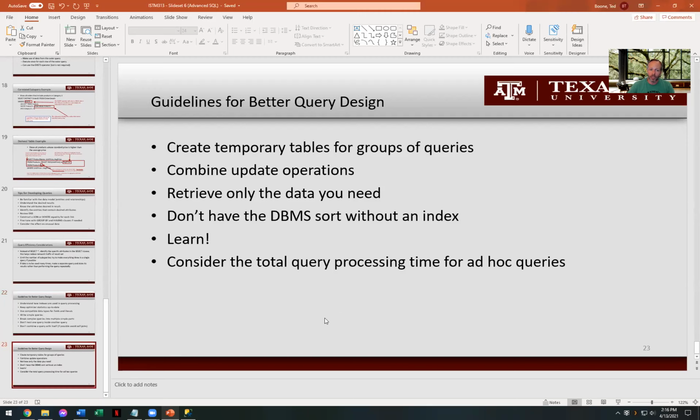I already talked about creating temporary tables and trying to parse things out. If you're only looking at subsets of the data, you may need to combine update operations. Update operations, again, can be computationally expensive. Only go get the data you need and use that locally. Don't get the entire thing. Don't ask your database to sort if it doesn't already have an index. It can take a huge amount of time. So those are all general lessons that we should be following when we're working through databases to try to keep things working efficiently. But for any of our examples, probably overkill as far as what we're trying to do.